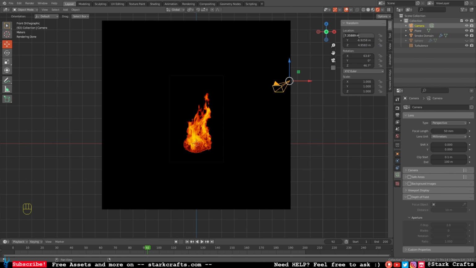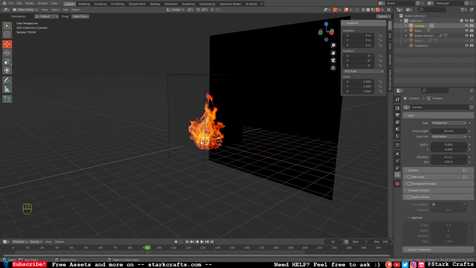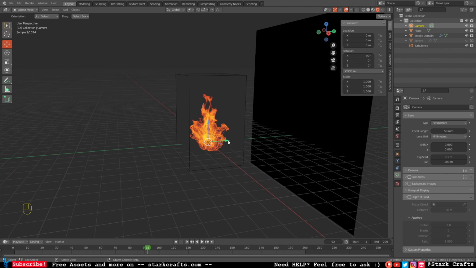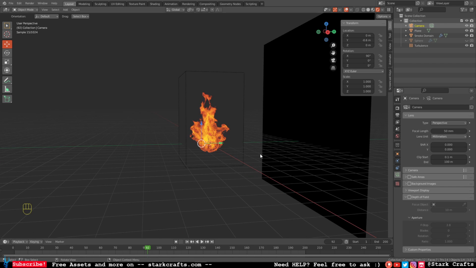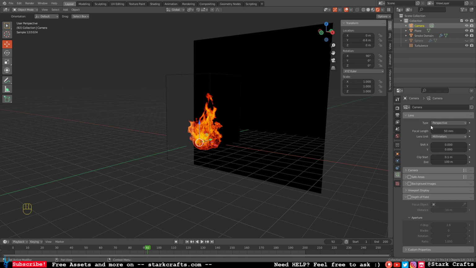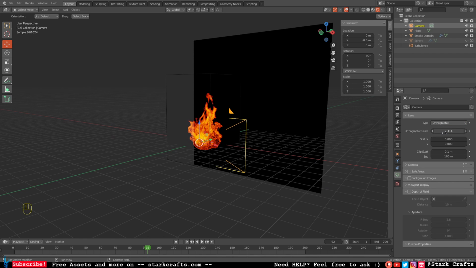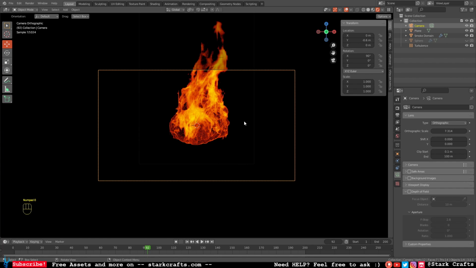For that, change the location to 0, 0, 0, all the way to 0. Here it's in the center point. Rotation on the x-axis to 90, and here the green arrow, the y-axis, we want that into the negative space, a bit on the front of the fire. And let's change type perspective to orthographic. Now we can press the 0 on the numpad. This is a preview of our render view.